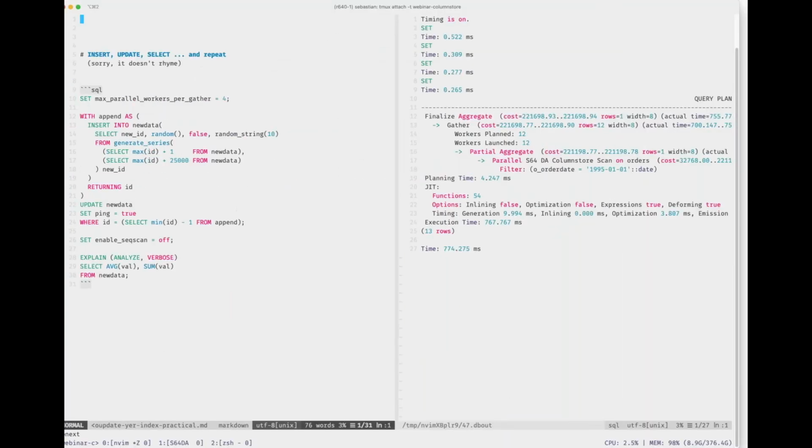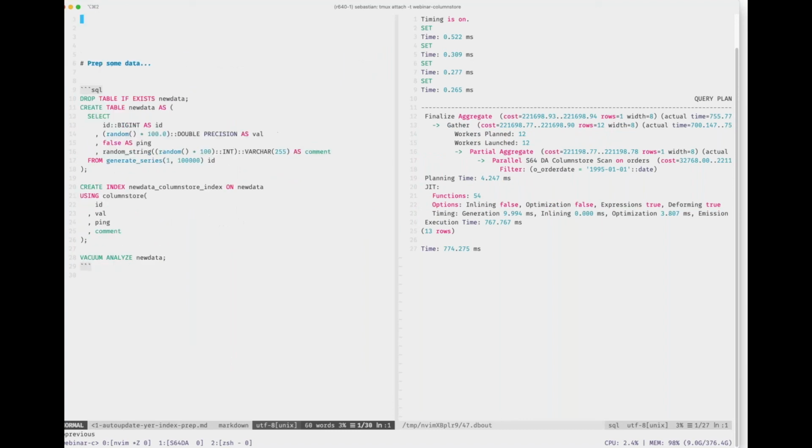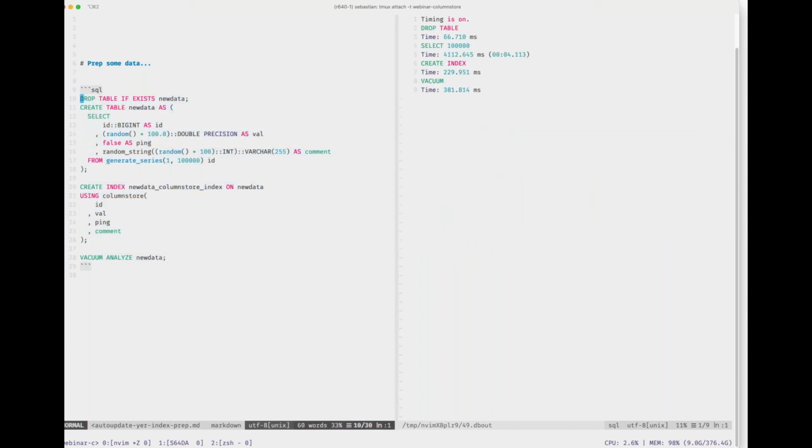So now what we're going to do is, just skip one. We are going to prepare some data. So this I'm going to run, won't take that long, just I think 4 seconds or so. So we create us a new table, which I called new data here. New data has 4 columns, an ID, some random value, a Boolean flag, and a random string. And I'm also creating a Columnstore index on it over just all these 4 columns.